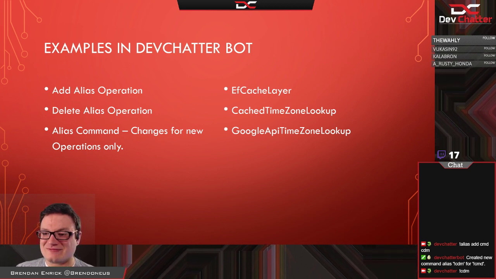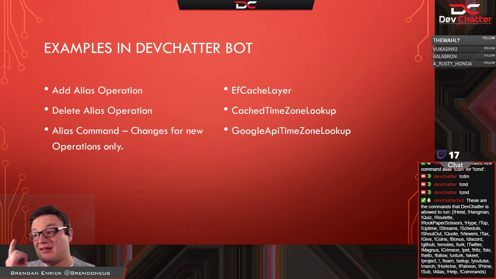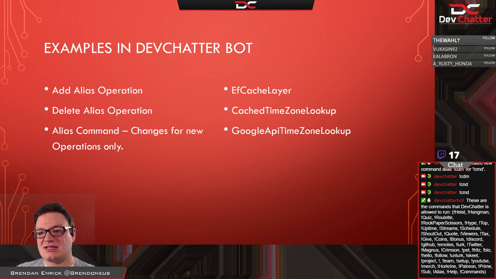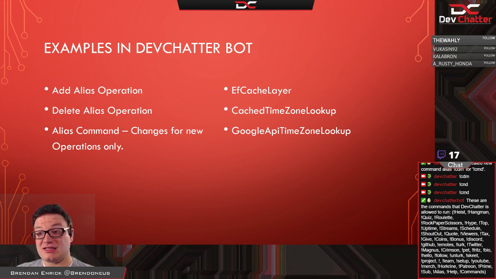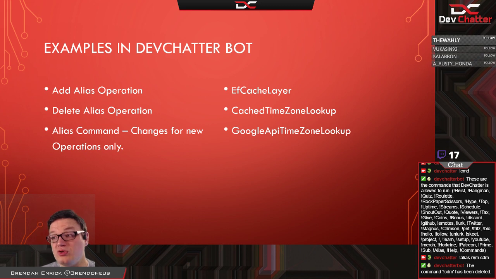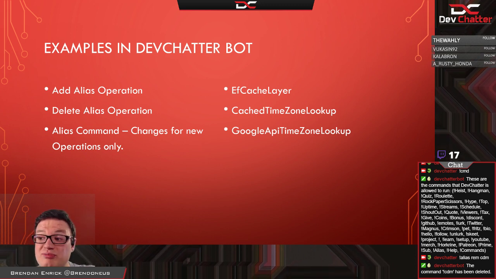Actually, I can't because there's a bug, but I can run the command and that runs. But I can also do this then. I can say alias remove, and I can say CDM, and it will remove that command. So those are two operations.